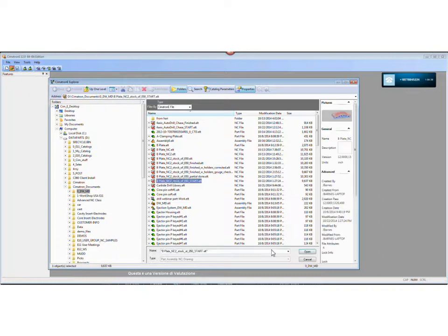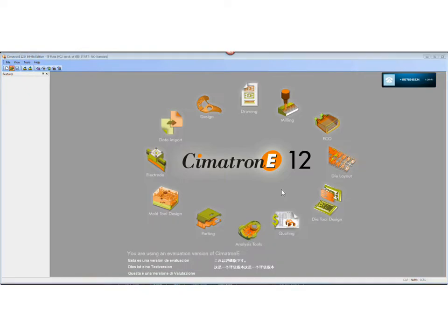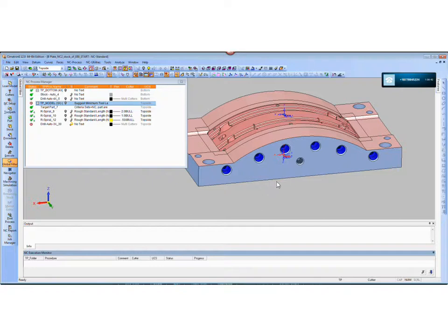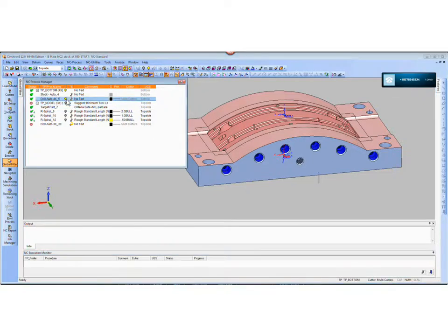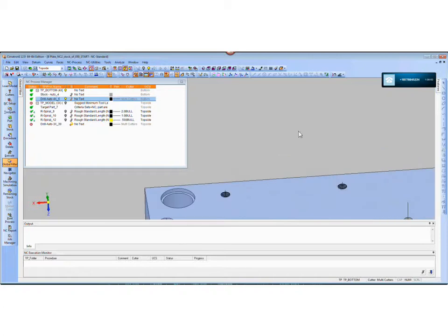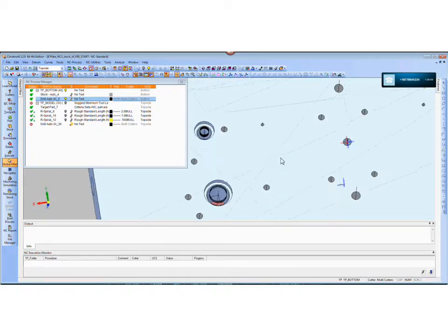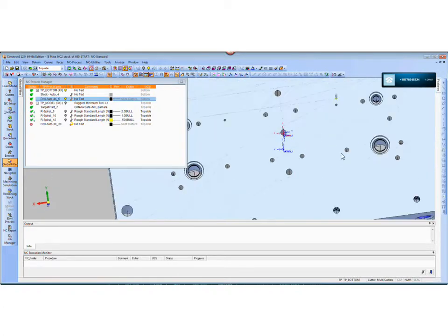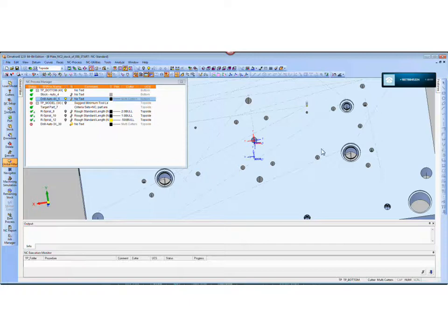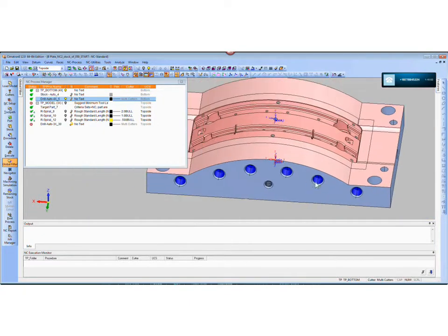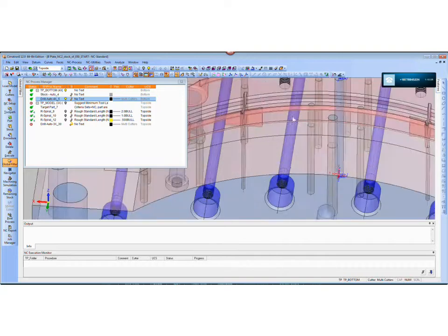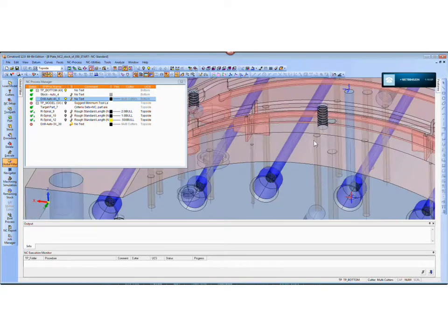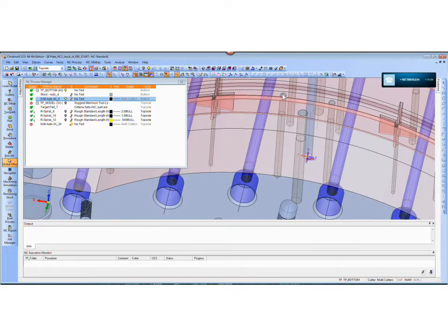This is a core block for a mold, and I went ahead and did all the processing of the backside holes. I don't want to go through all this again for the sake of time, but I processed the holes from the backside. What I mean by that is that in a mold application, all these ejector pin holes are relieved from the back, and they're reamed from the front.